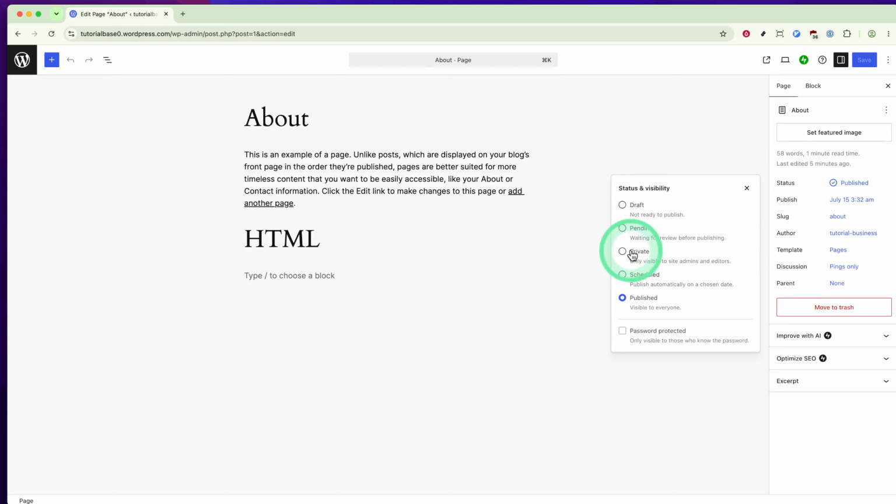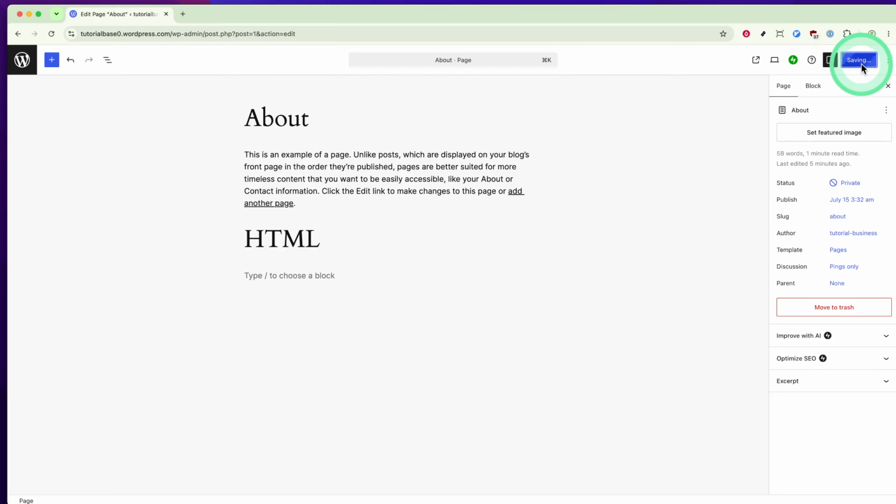Choosing this setting ensures that only you and any other administrators or editors on your site can view the page. It's a great way to restrict access to sensitive or unfinished content while keeping it saved on your site. Once you've selected Private, confirm the change by clicking the appropriate button to save or update your page settings. And that's it. Your page is now hidden from public view.